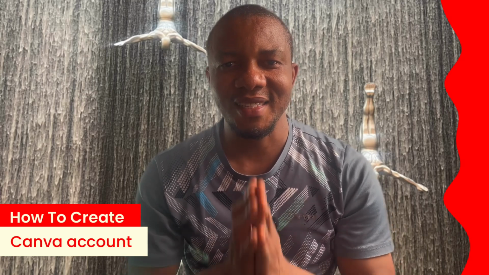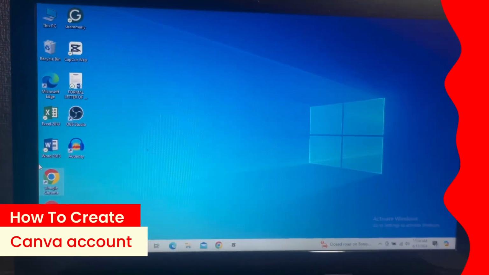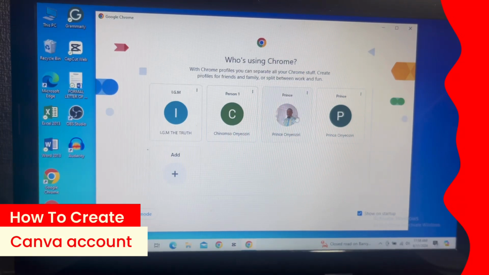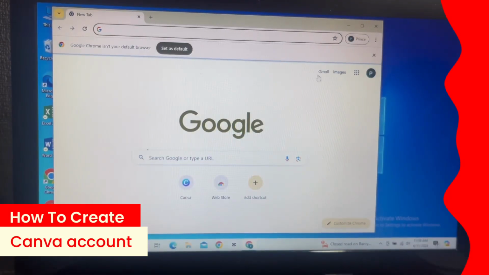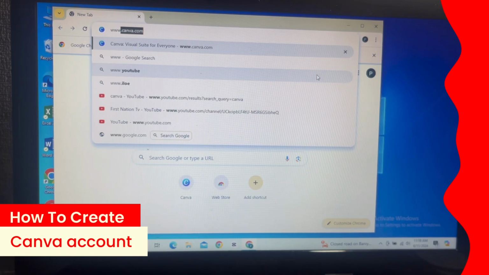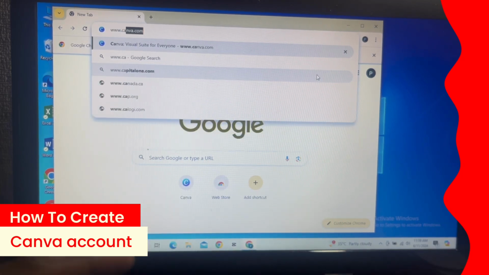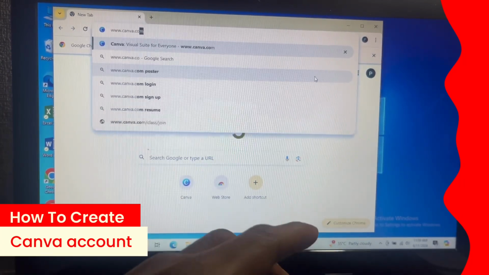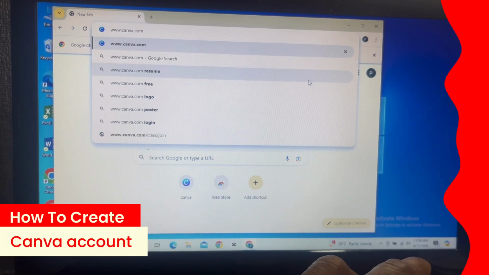So join me as I teach you step by step how to create a Canva account. Let's go. So we'll open our computer. When we open our computer, we go to our browser, we choose our browser. When we choose our browser, we will type www.canva.com. This is what we are going to type in our browser, and we'll press enter.